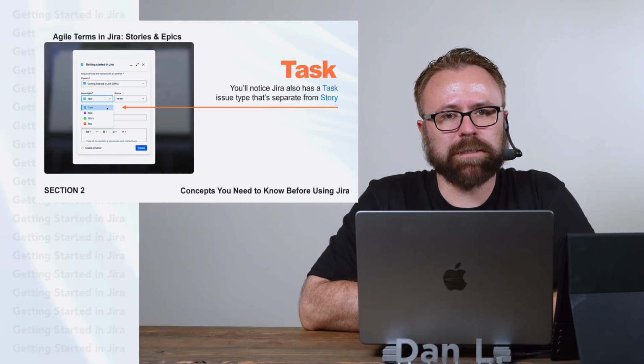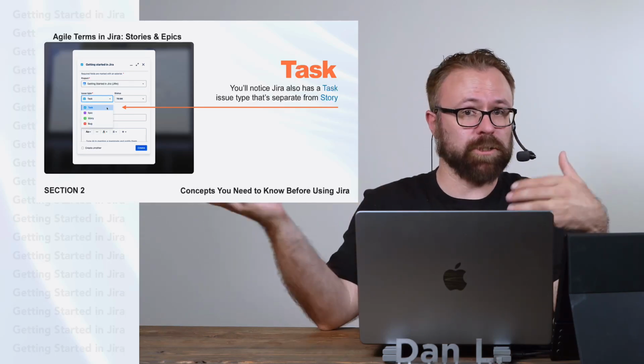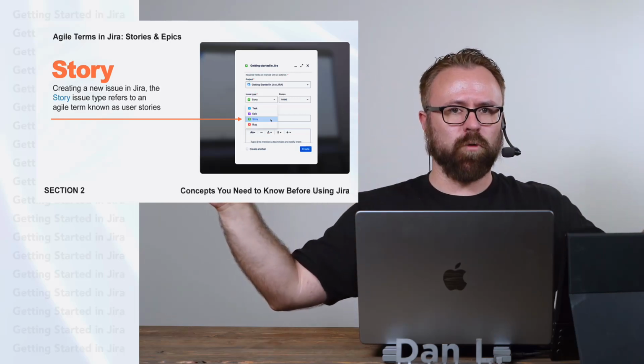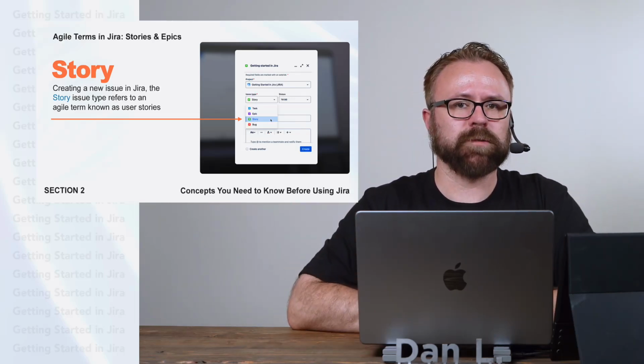But the goal is to capture what the end user wants. So it's more than just creating a to-do list of tasks, right? Because you're focusing on what is that end goal, which, by the way, Jira also lets you create tasks. So that actually lets you keep the stories as actual user stories separate from the tasks. And we'll learn more about organizing all of these different issue types as we dig into Jira.